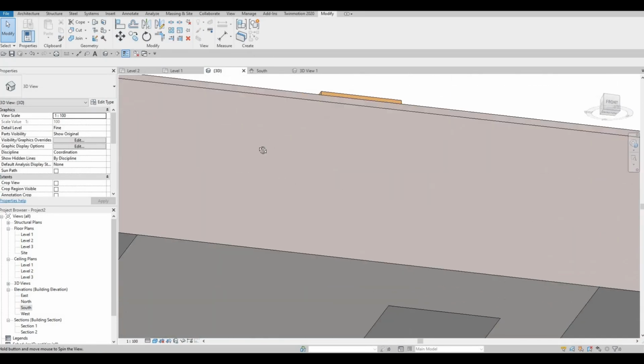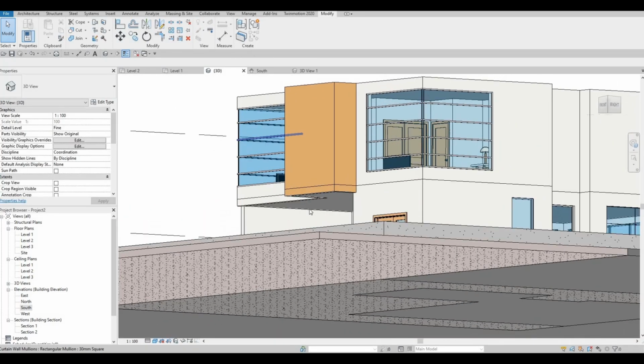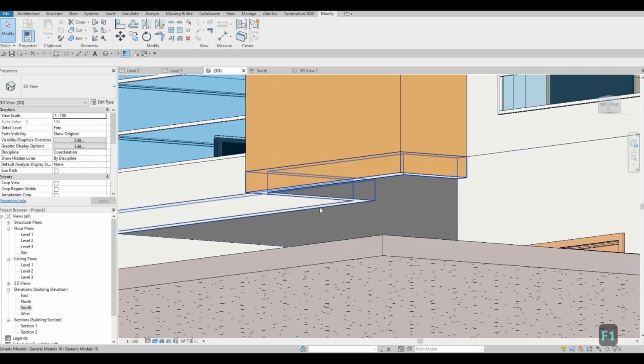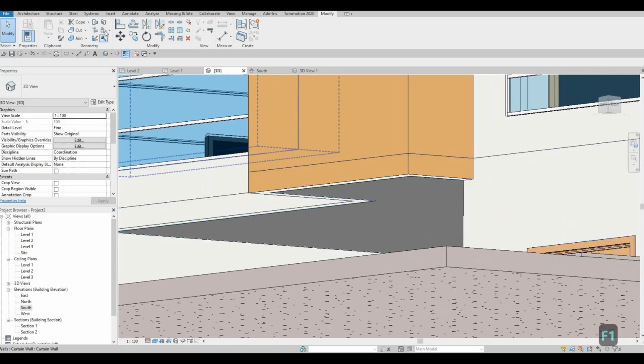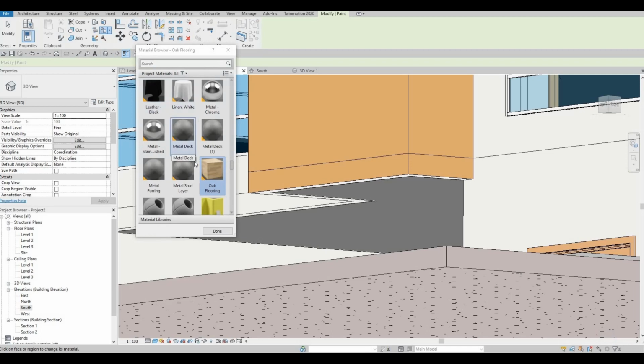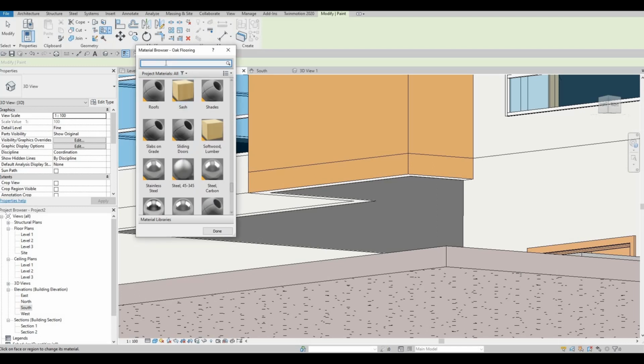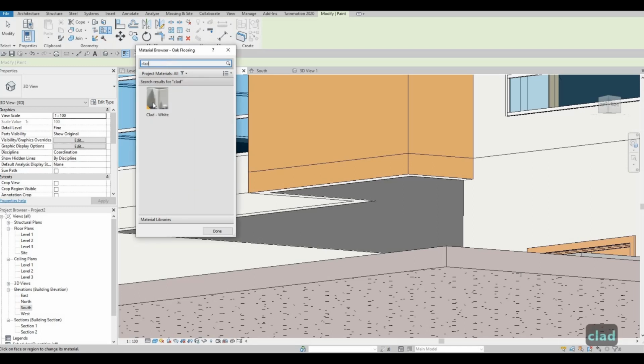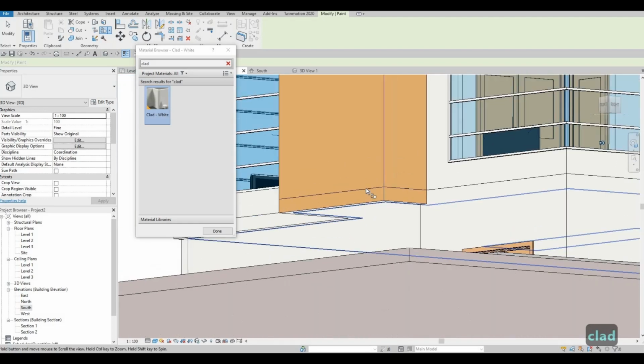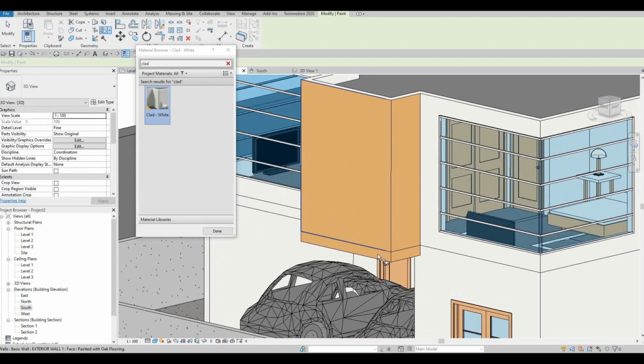Okay, so now it looks better. One thing I notice is I want to change this to a clad white as well. So the face there, let's put clad white, and then let's click it there. So everything will be good.